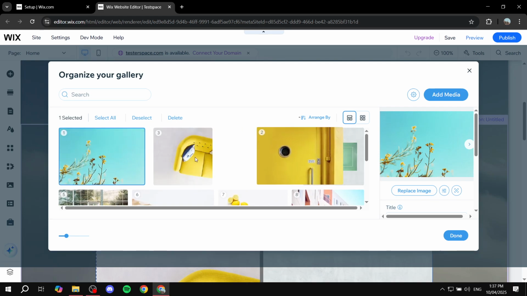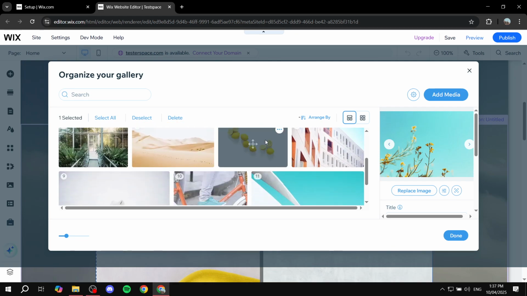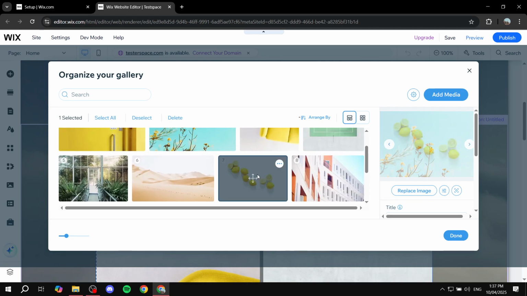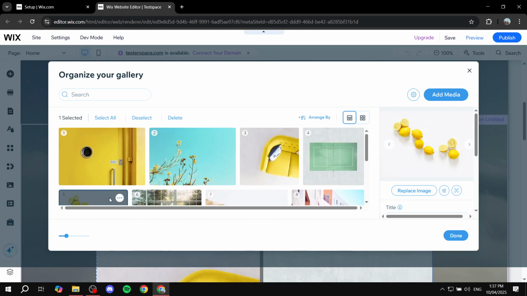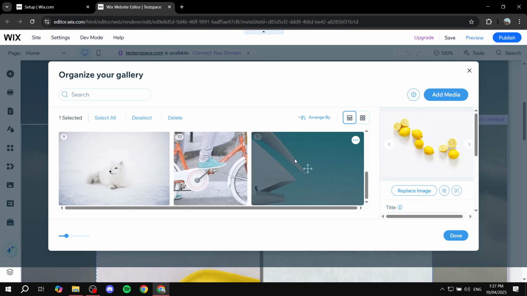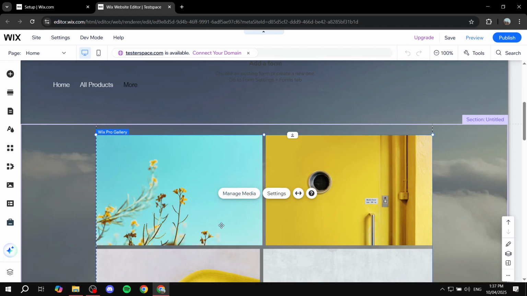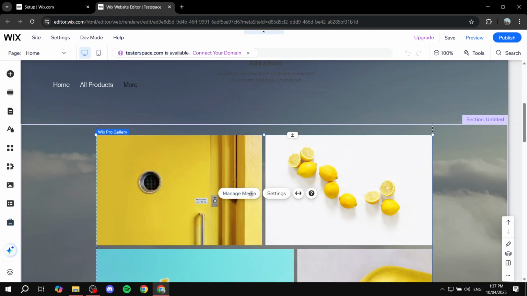So let's just say this one is going to be number 1, and let's grab the, I thought these were rubber ducks, but anyways, you just go ahead and grab this and move it around like so, the lemons, and then we are good to go. You can just feel free to play around with the arrangement style of the images. Click on done. It should reflect on the Pro Gallery once it loads.